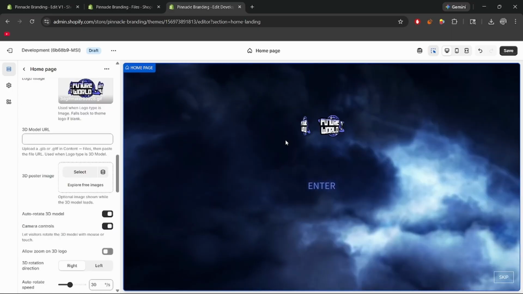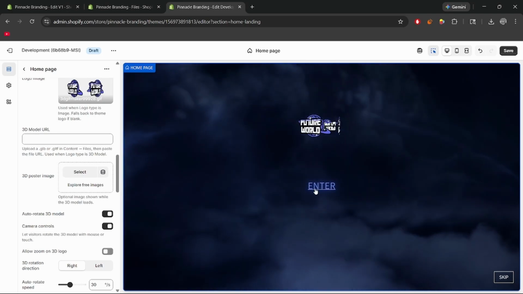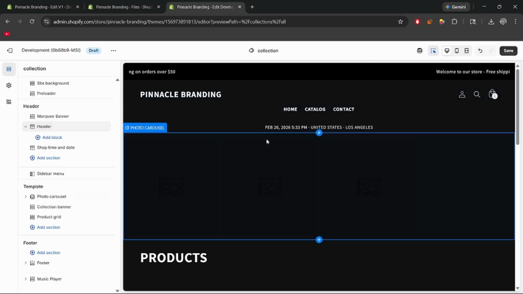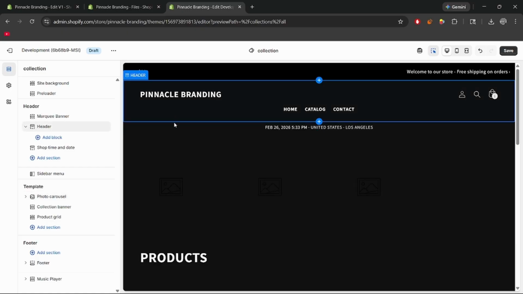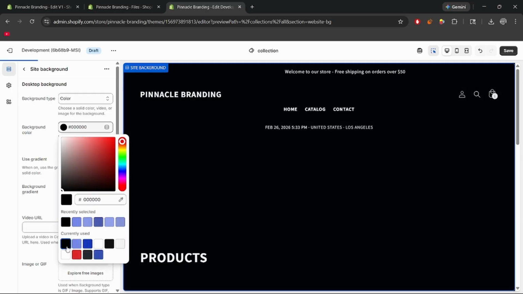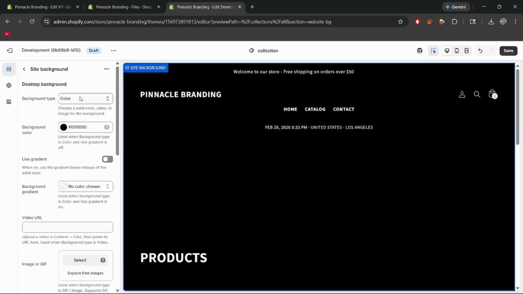Now to go to the actual main page, you're just gonna want to click on enter, or you can click on skip. And now we're on the main collection site. So first things first, let's start with the background. For the background, we could just do a simple black color. We could just keep it simple for now.